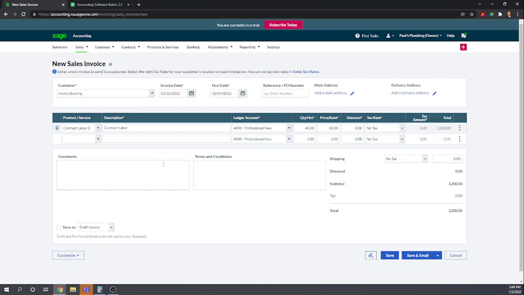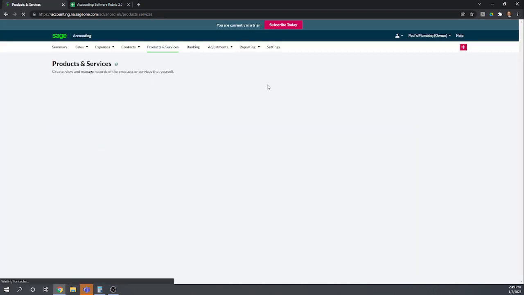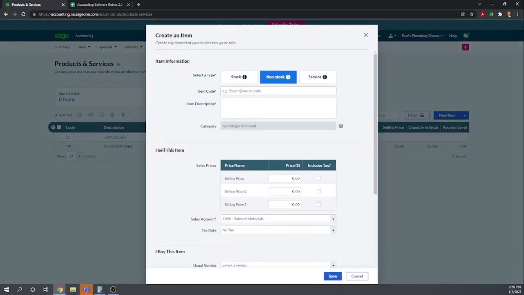Okay. Well, we should try to use an item. Wonder why we didn't set up an item when we paid that. Okay, well, let's cancel here. This won't take long. So let's go up to products and services. Okay, and let's add an item for permits. This is a, let's call it a non-stock item. It's not really a service.